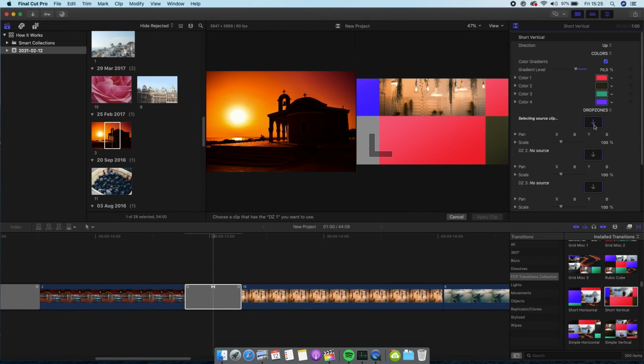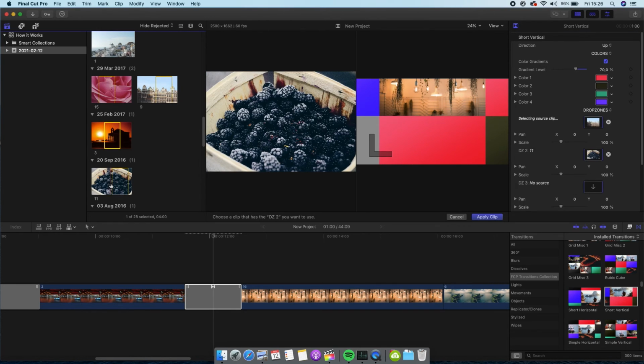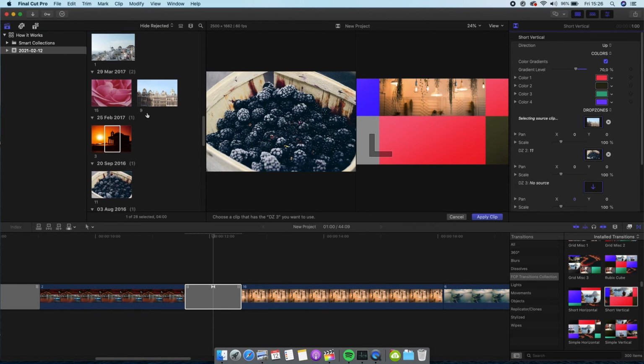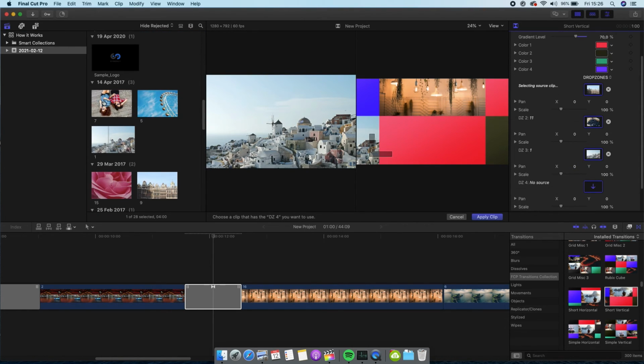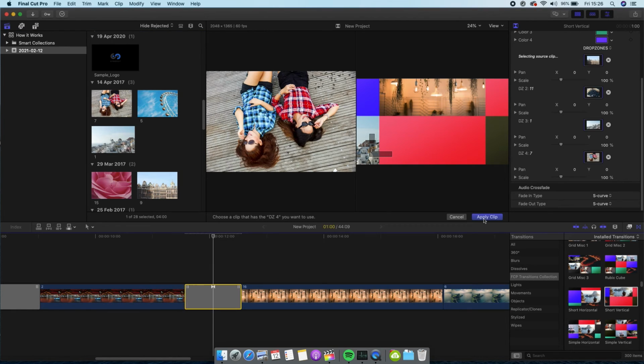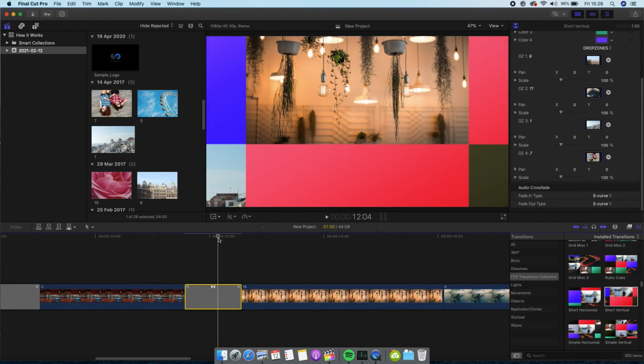So if we just select the drop zones and then select the images, and a shortcut here is you don't actually have to apply a clip for each one. You can click on each drop zone and set them up, and right at the end of that, then you can click apply clip. So this, I think, is the last one. I'll just use these two and apply. So now we've got all our clips in place.